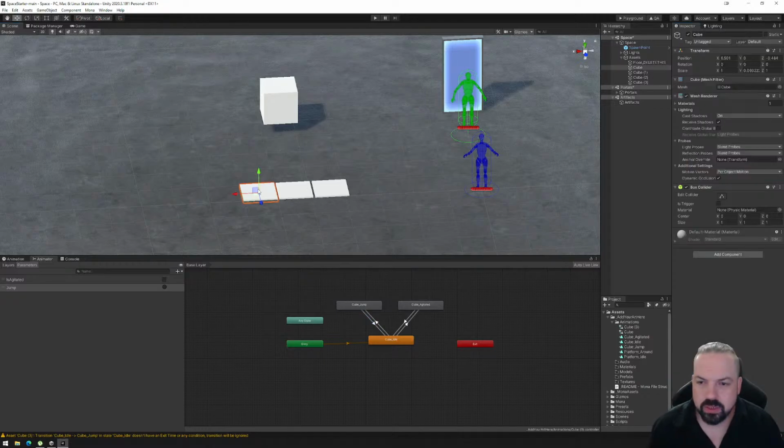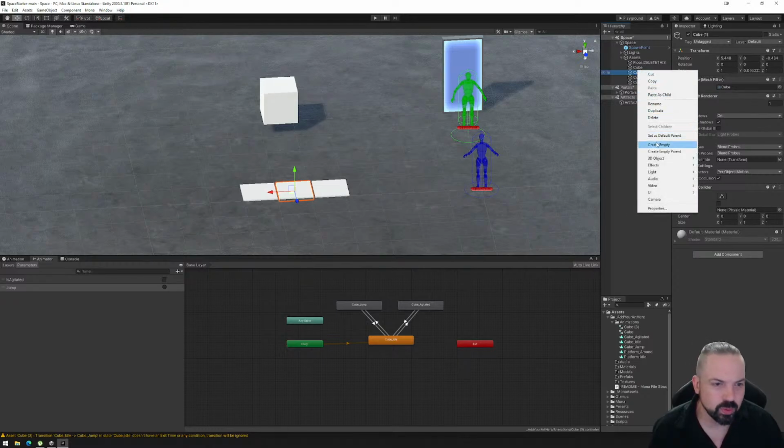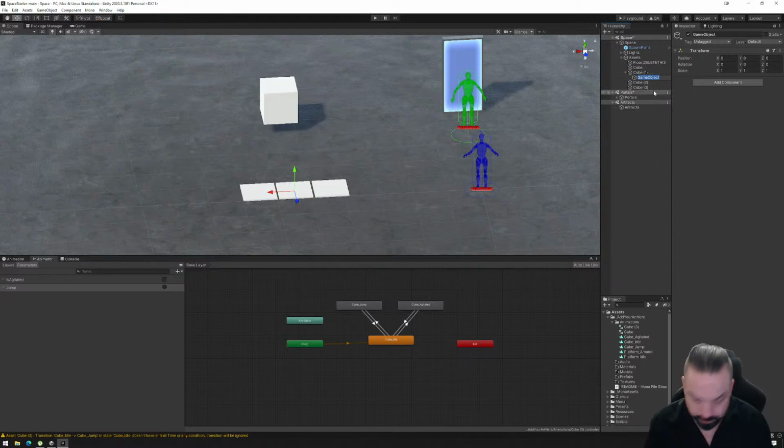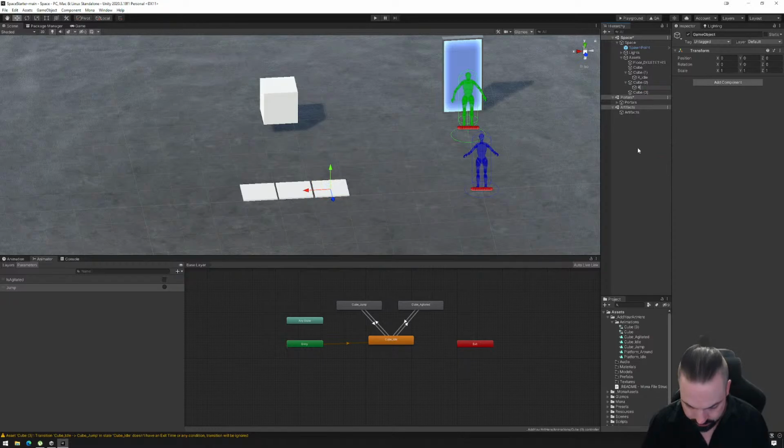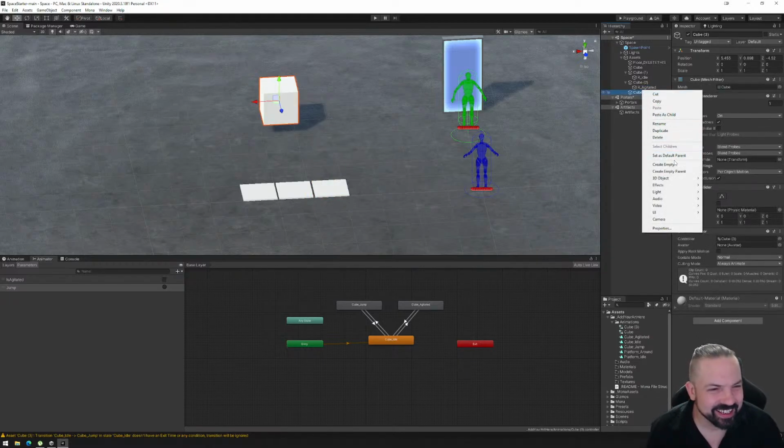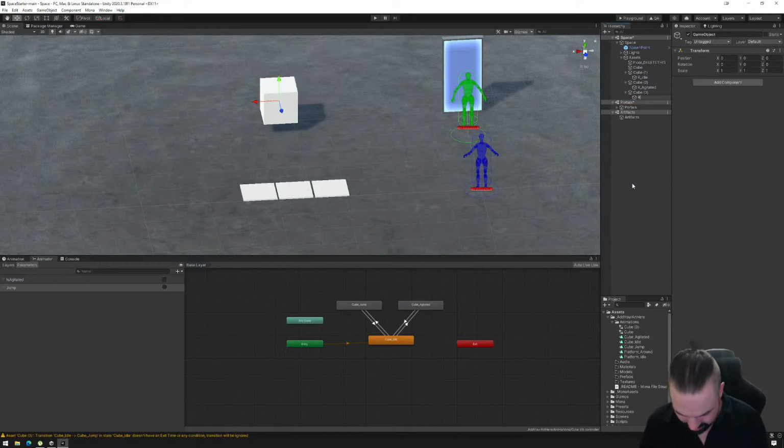Next up, we need to make these 3 objects trigger that. So let's have a look. Let's make the first one idle. Let's make the second one agitated. And let's make the third one jump.